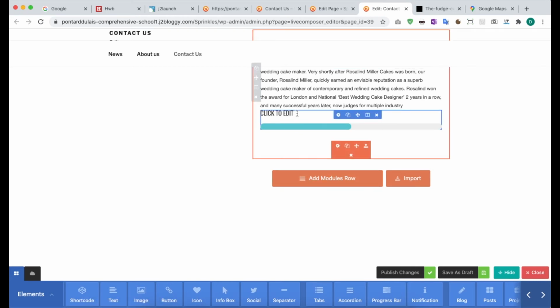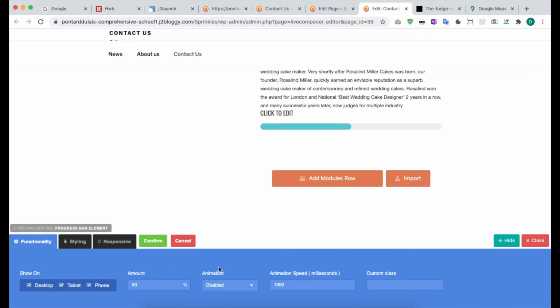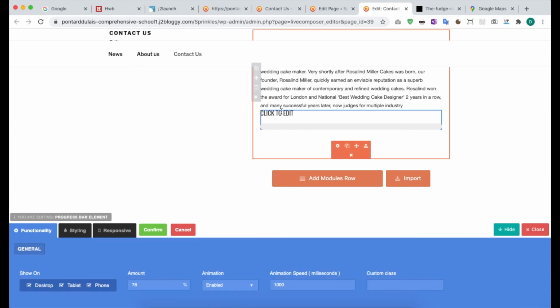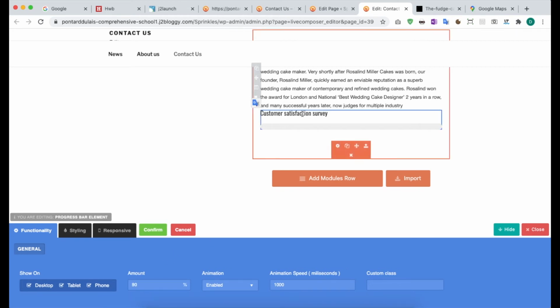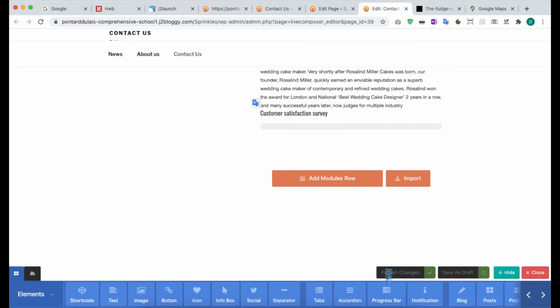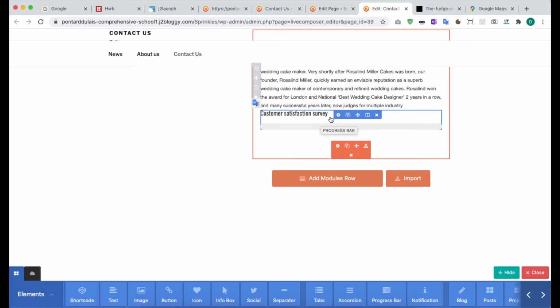Now, how do we edit this progress bar? Well, if I click on this little cog here, you can see it comes up now with this functionality. It allows me to change the amount that this progress bar is going to be set to. We can also animate it. And if we need to edit the text here, let's make it a little bit bigger. If we need to edit it, you can just click on that and then again click on confirm and then publish changes. That saves it for you. Now don't worry if this doesn't animate straight away. We're still in the page builder view.